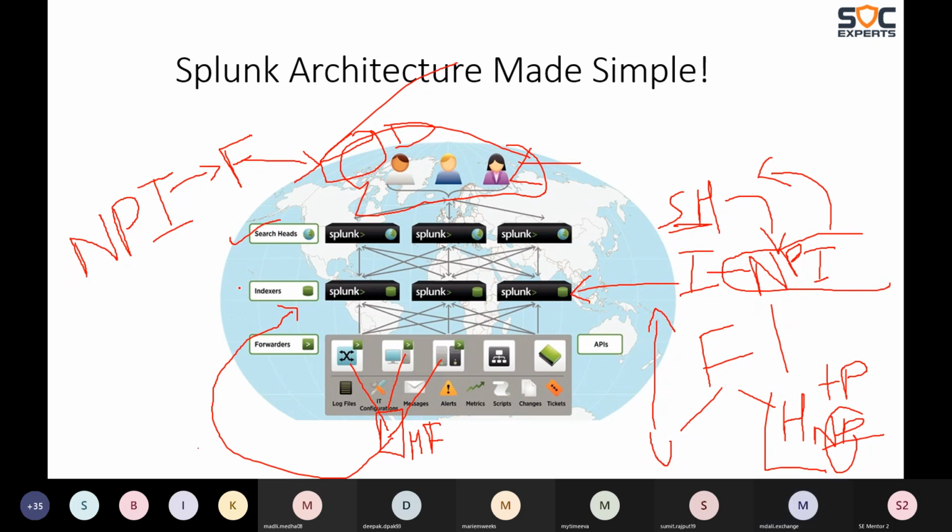See, it depends on the organization. If they want to filter out the data, because a universal forwarder is a very small piece of software, I don't need to install a heavy forwarder on each system. So whichever system they want to monitor, they'll just install universal forwarders. Since universal forwarders cannot do the parsing, all the logs will be pushed to the heavy forwarder. The heavy forwarder does the parsing.